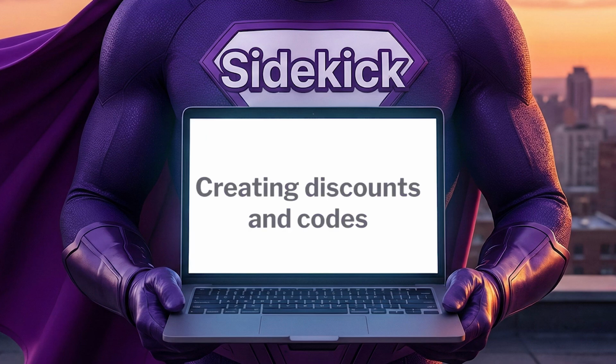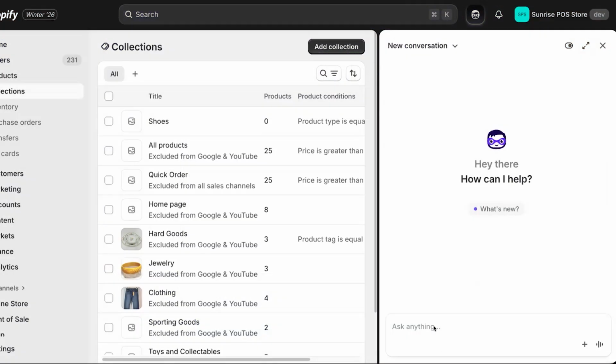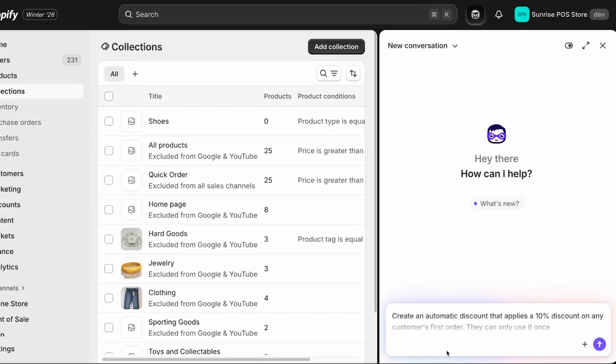Let's talk about discounts, right? So this is another popular thing that people want to do. So can you make discounts through the AI? Yeah, you absolutely can. So I'm going to have another prompt here that I typed in that says, create an automatic discount that applies a 10% discount to any customer on their first order, and it can only be used one time. So again, just a prompt, type in the prompt.